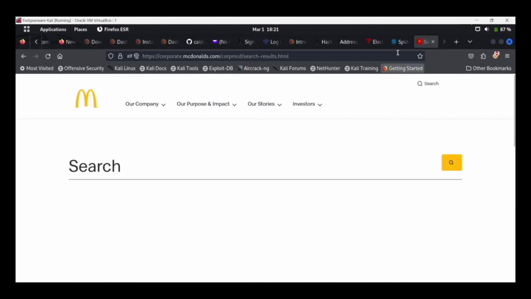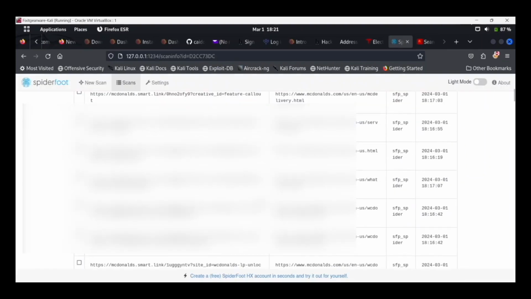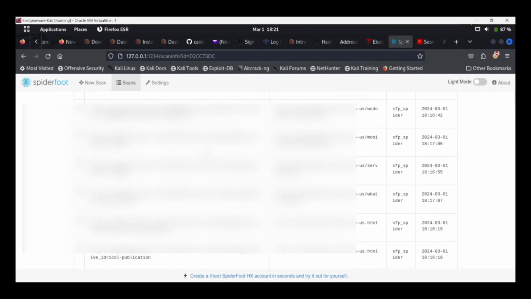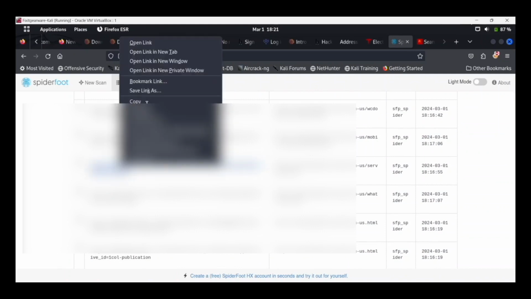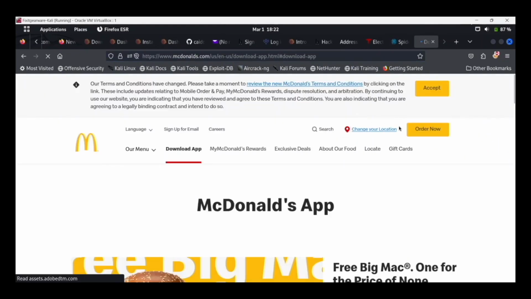So this is one of the beauties about Spiderfoot. Spiderfoot is very powerful. You can see there's a lot of assets here, and these assets are valid. Like right now, we take this one. Again, these are valid assets, real assets, not fake ones. You can see these are valid assets.